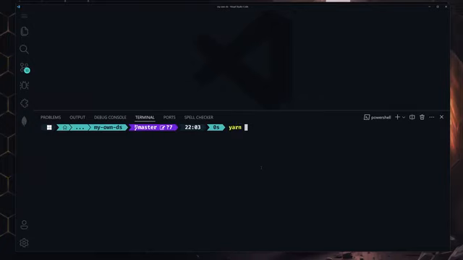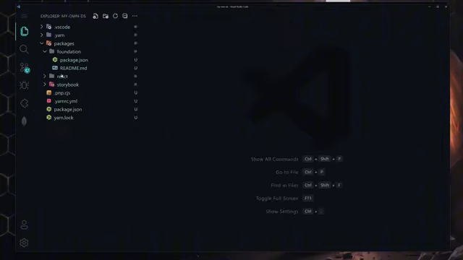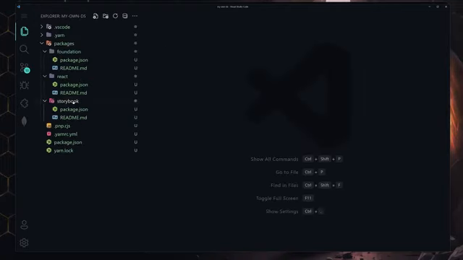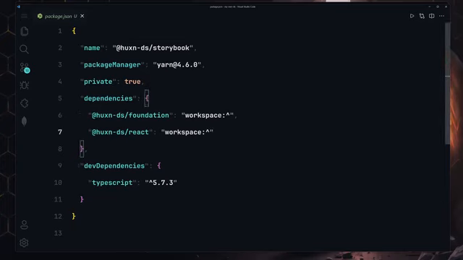Now let me use yarn workspace. I'm going to go to Hosn.ds and then the storybook. Now we are going to be adding it as a dev dependency TypeScript. So now let me just hit enter. So it's going to install there inside both of these packages. So if I go to the React.js, here you can see we are now getting the TypeScript. If I go into the storybook, here you can see we are also getting it right here.